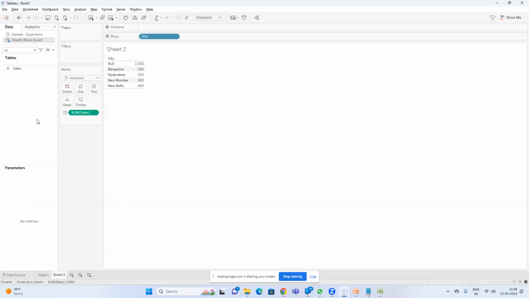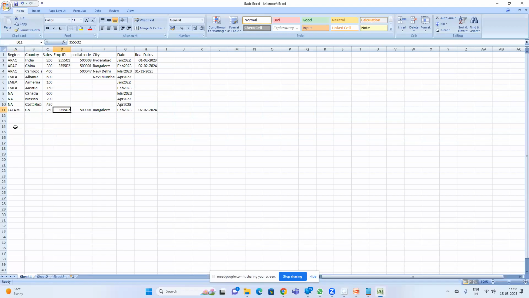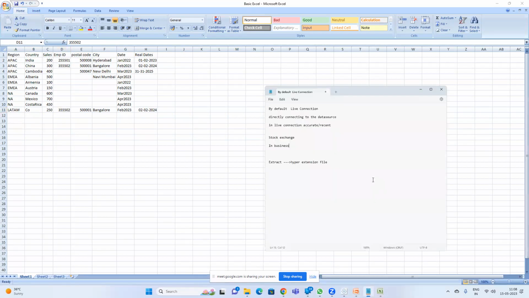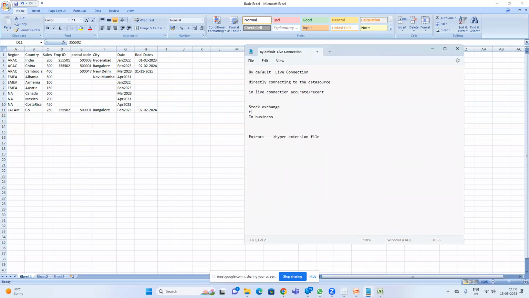So this is the way where we can make use of this live connection. In live connections, you don't need to do anything. Whatever data is getting added to the data source, Tableau automatically will pick the data without manual intervention. So that's about live connection.